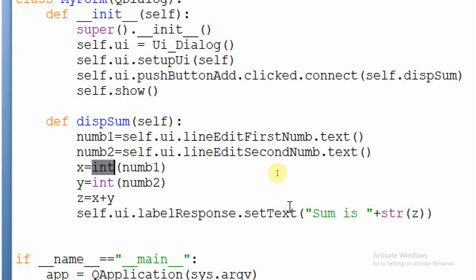This int method is doing typecasting. It is converting the value 10, which is in string format, into integer format and assigning it to the x variable. So x is the integer variable here. Again, you are doing typecasting. You are converting the 20 value, which is in string format, into integer and assigning it to the y integer variable. So x and y will have 10 and 20 in integer format. You are adding the two values and assigning the total to z.